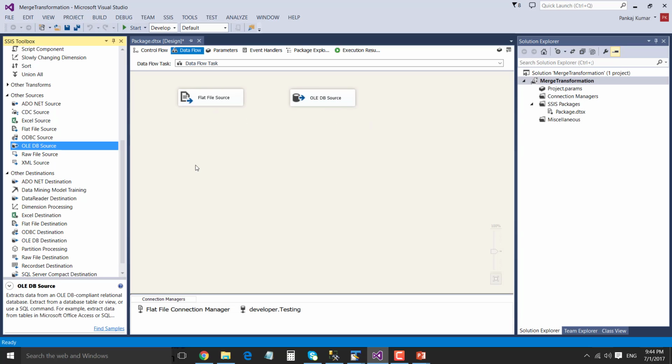Okay, so now let's use the sort transformation so that the input source can be sorted, because the merge transformation needs sorted inputs. If the data is not sorted, then the merge transformation will throw an error. So let's try the merge transformation without the sort transformation first, so that you can see what type of error you will receive if you do not use the sort transformation.